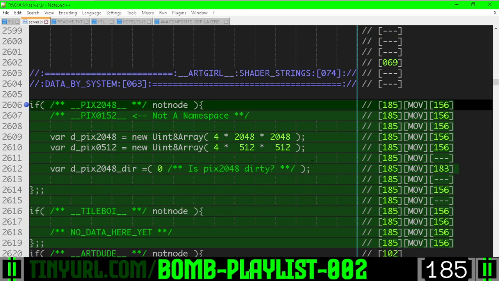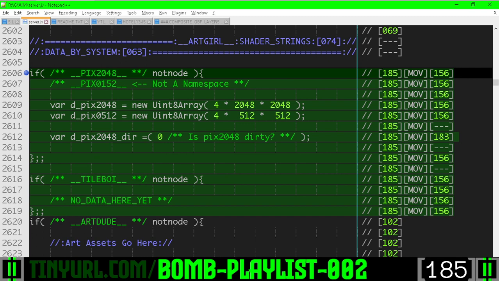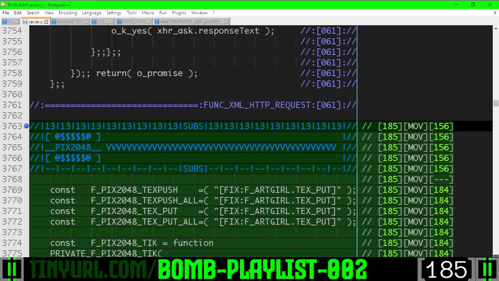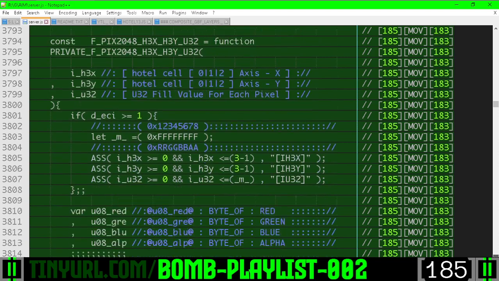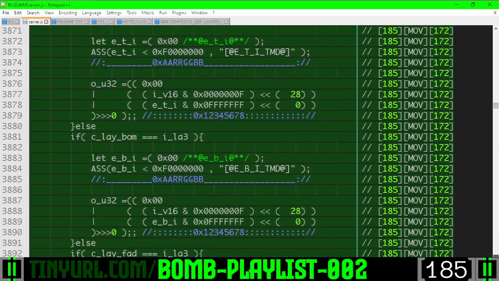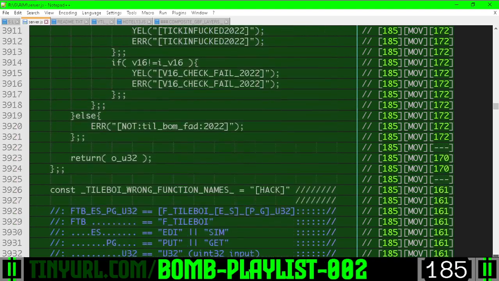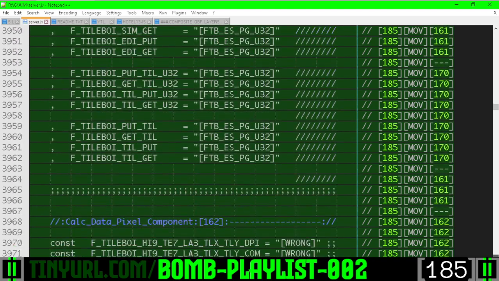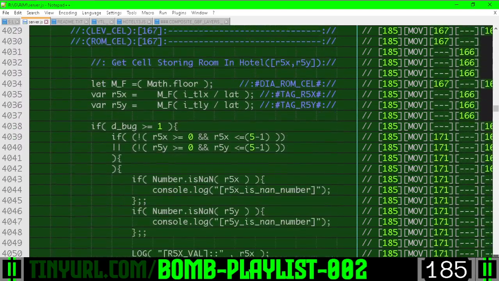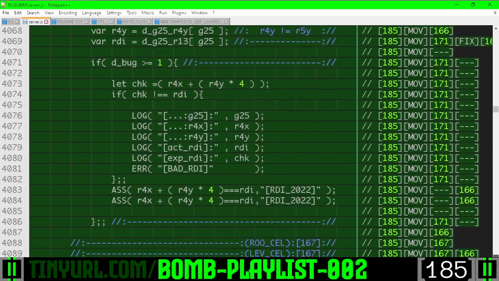Then in the data by system, we took these chunks in 185 and we have moved them. So we don't want to say that we wrote this code in video 185, we just moved it in video 185. And then for all of this stuff, it's quite a lot of code for Pix2048 functions and Tileboy functions. You can check out the code if you really want to see this, but it's a basic cut paste. That's all we did. We cut pasted it and then made notes in the margins that the code has been moved.